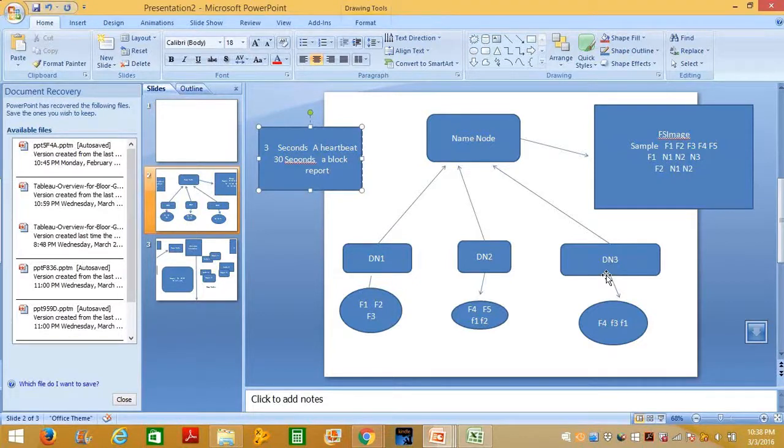That information has to be given from each and every data node to the name node. And one more thing is that by chance, if the name node is not able to hear the heartbeat for a certain amount of time, it assumes that particular data node is dead, and what it will do is that it will automatically transfer.